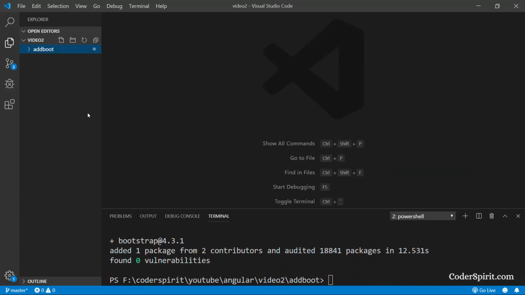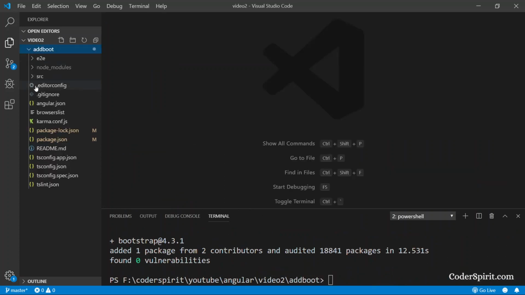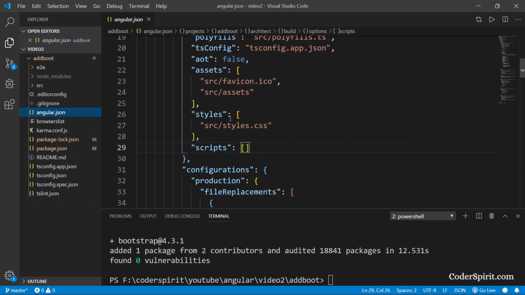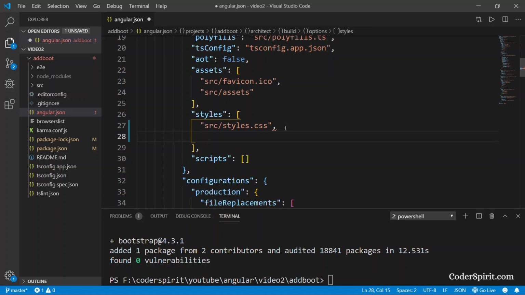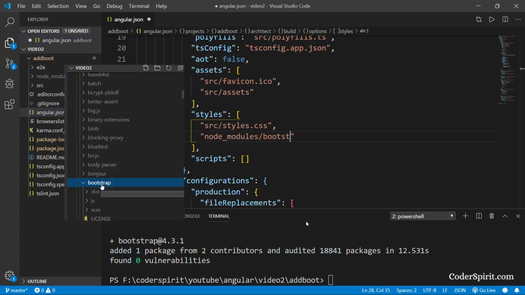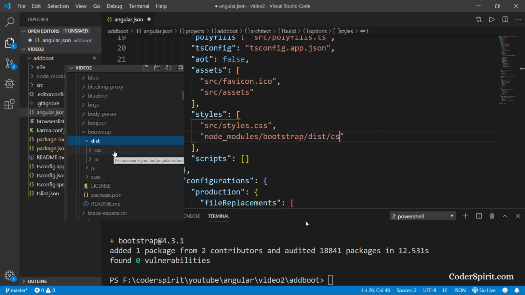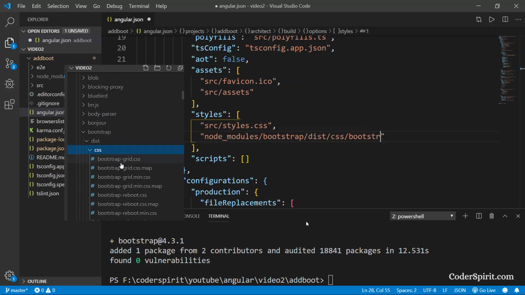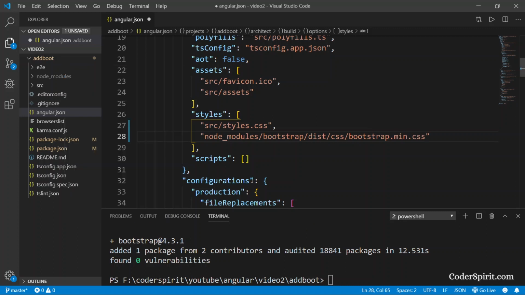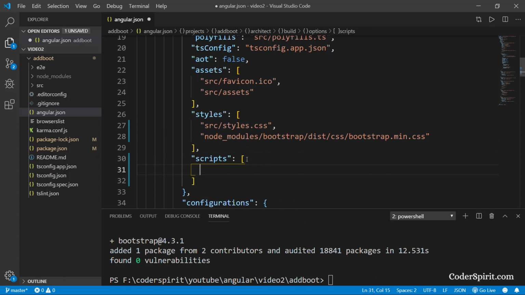Next step is to link all these files into our Angular project. First open angular.json. You can find the styles array inside this file. Inside the styles array, add a relative file path of bootstrap.min.css. Next step is to add the bootstrap.js file inside the scripts array.